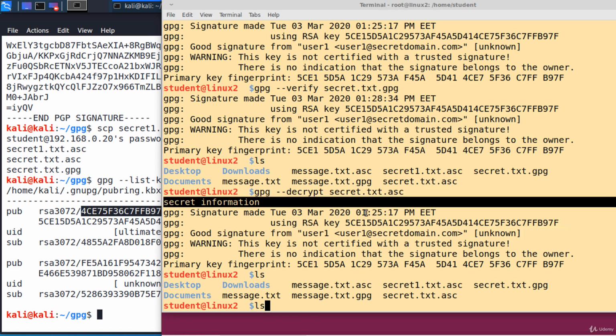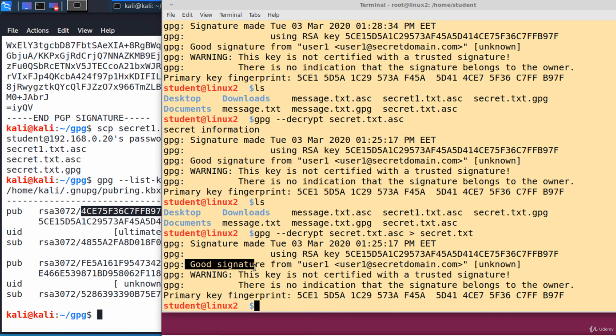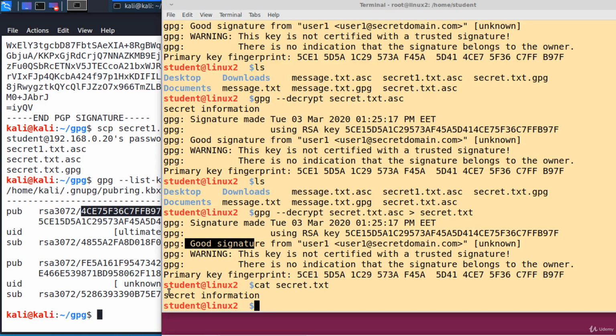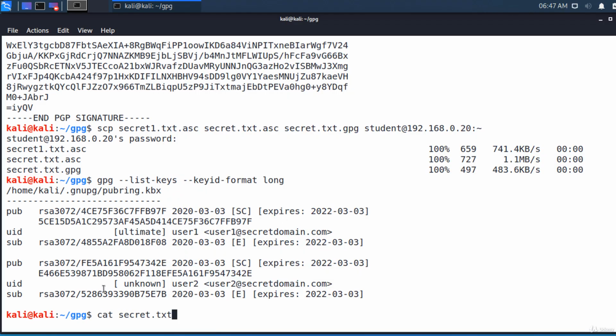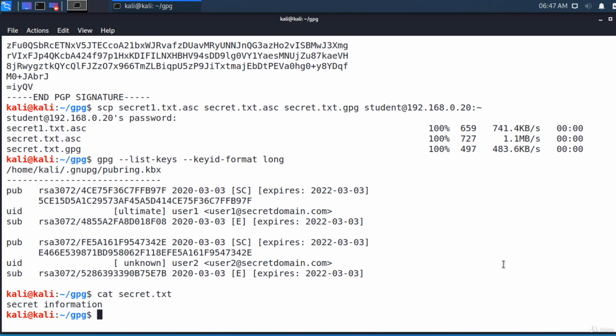If you want to create another file with that clear text content, you can use an output redirection like this, or the --output option. Let's say secret.txt. This is the signature, and this is secret.txt. The initial file. The file I have signed.